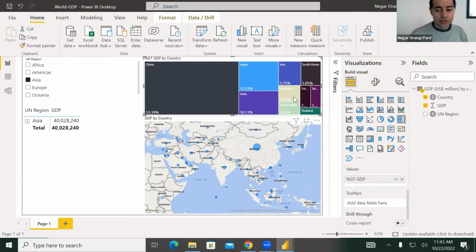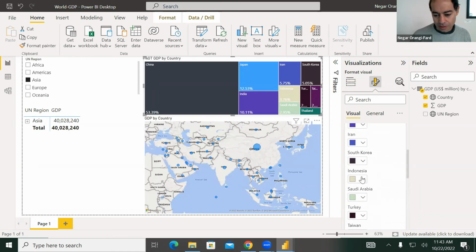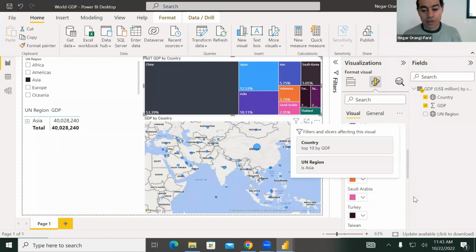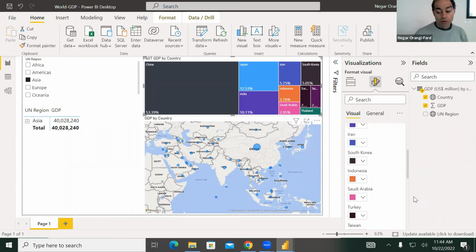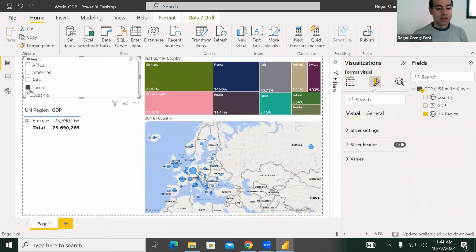Notice that Indonesia is hard to do, but it's hard to start changing all the colors all the time. But we could change Indonesia's colors, make it... There we go. And Saudi Arabia. Okay. Saudi Arabia. There we go. Okay, pretty cool. And now we can click on Europe, and now we can see Germany, United Kingdom, Russia, France, right?